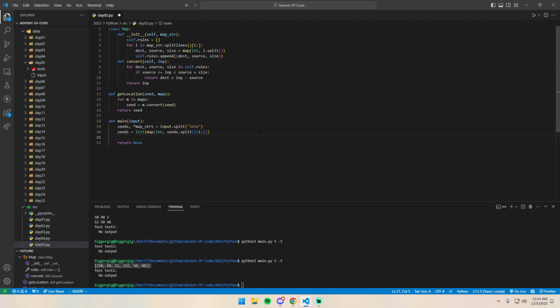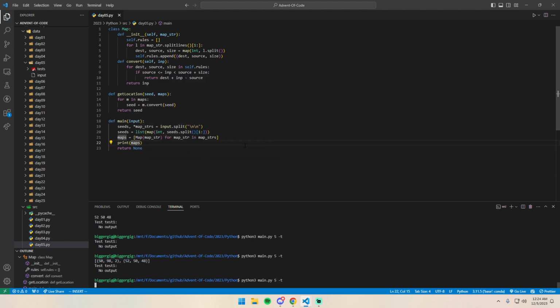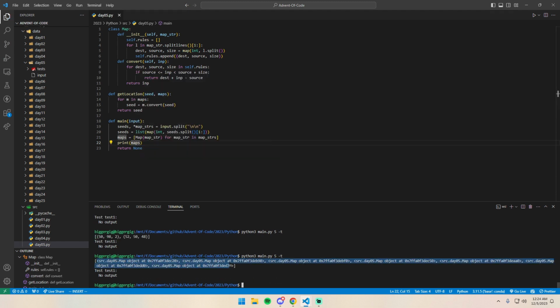All right, so now that we have all of these, let's go ahead and define our maps also. So maps is going to be equal to, and I'll use a list comprehension this time, Map(map_string) for map_string in map_strings. Sorry about my variable naming convention. It's a flaw that I have. And if I print this out, we should just see a ton of map objects like this.